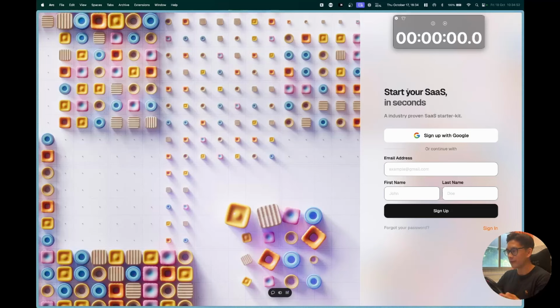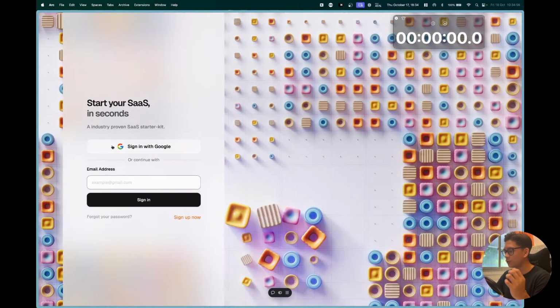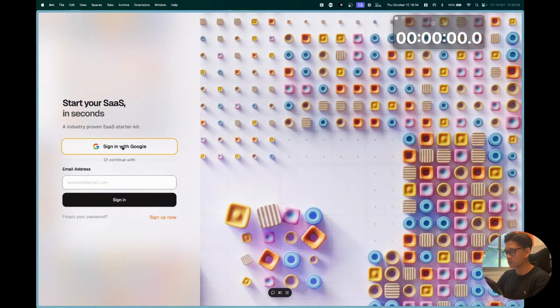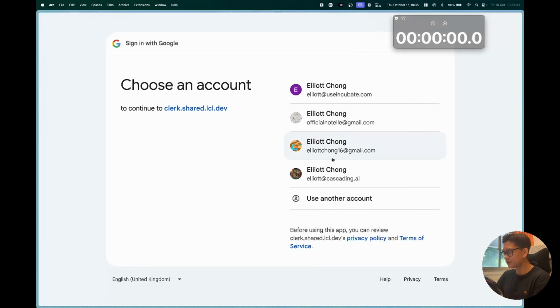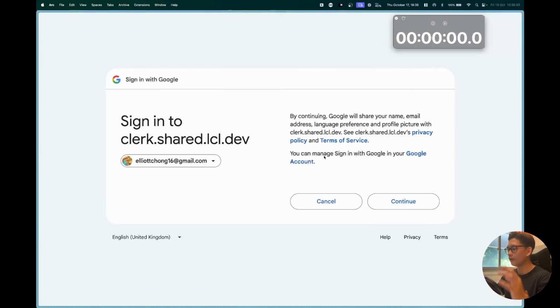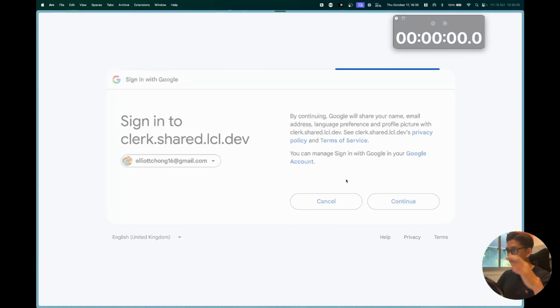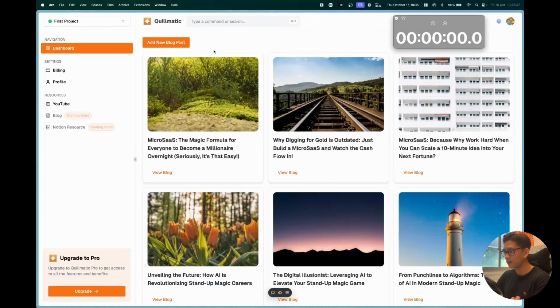So let me just showcase what I'm gonna be building today, right? We're gonna basically log in. It's going to be an AI SEO blog generator micro-SaaS. So let's log into the account, and what you're gonna see is you have a bunch of blogs where you can generate with AI, right?